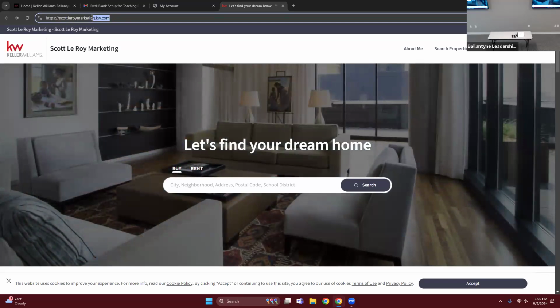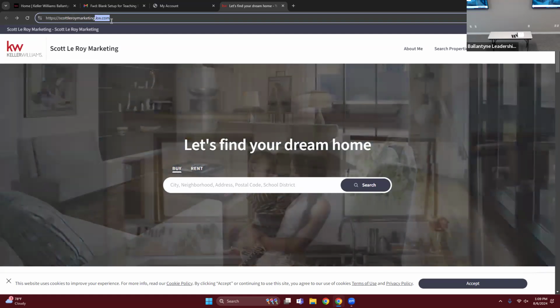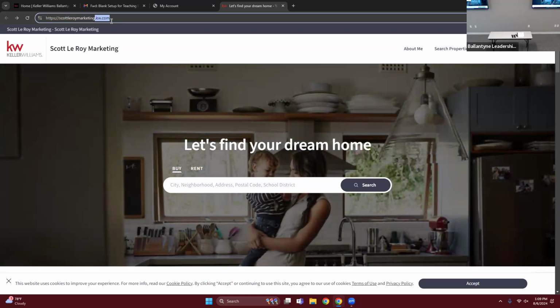Also, something to note is that extra dot, the .kw.com. I've seen agents miss it sometimes. It doesn't just work with .com at the end. You have to put the extra .kw.com.